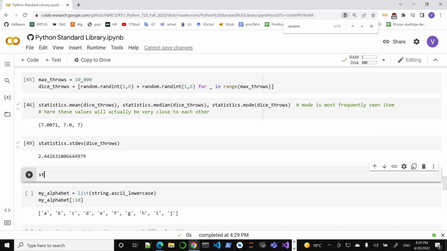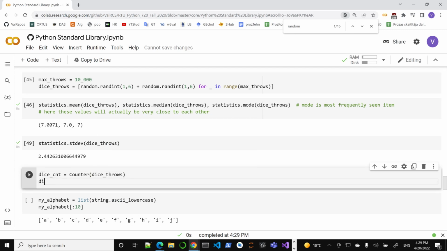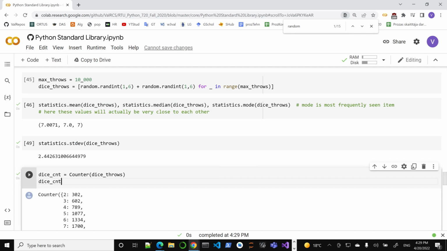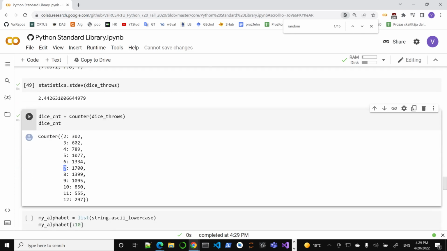We can do things like Counter, right? Dice count will be Counter of dice throws again, and we can see dice count, right? And not surprisingly, we can see that 7 is the leader, right? 7 is the leader. So this is a dictionary, right? You can use this like a dictionary.